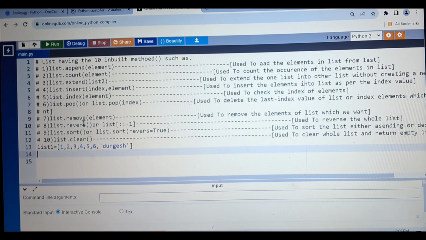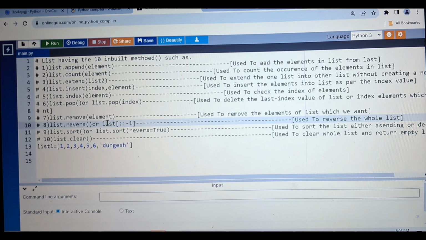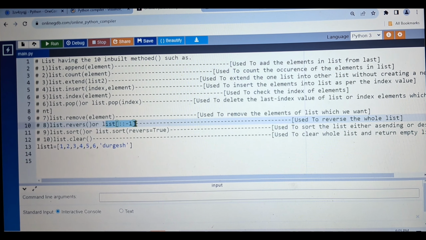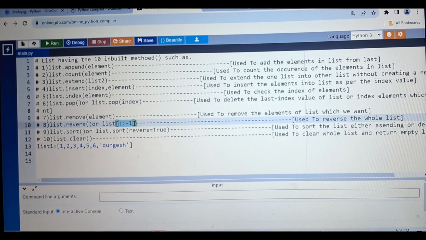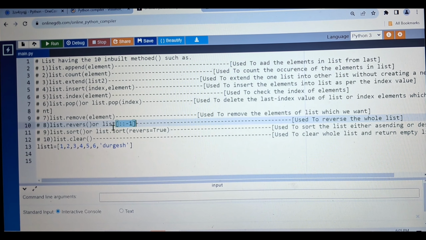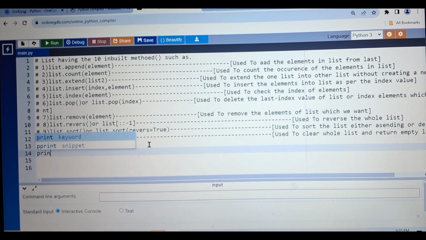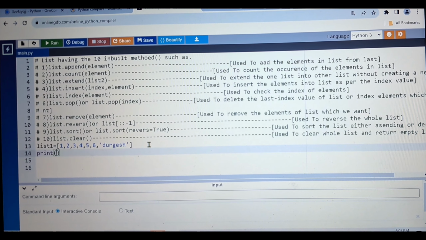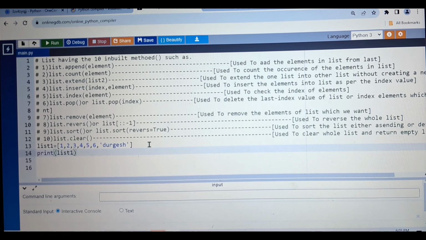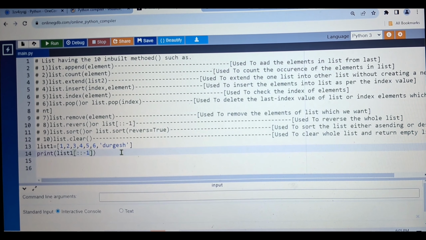Next, reverse. I hope most of the people know this, how we can reverse with the help of the slice operator, and the same we can do with the help of the reverse method also. So if you want to reverse, for example, print the list, this is how with the help of the slice operator we can do.